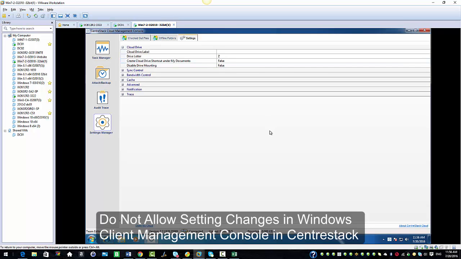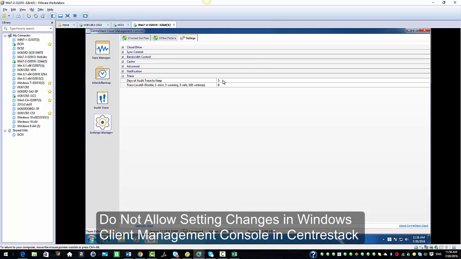I'm going to change a different setting. I'm going to select the Trace option here, and instead of Days of audit trace to keep at 5, I'm going to change it to 6. So as you could see, the user is able to change the settings.